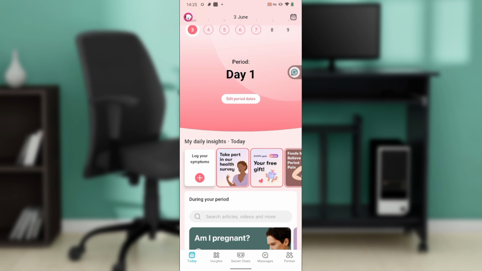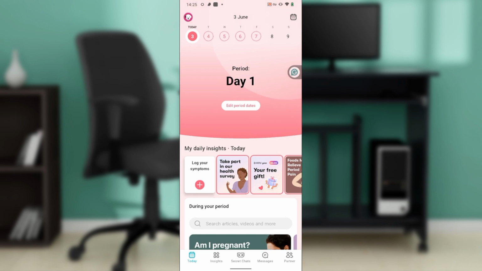You can find the Flow app on Google Play Store or Apple Store, depending on the device that you use. Launch any of the applications and locate the search bar. In the search bar, type Flow app and follow through the on-screen instructions to download and install the app.